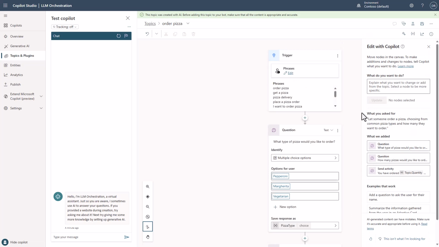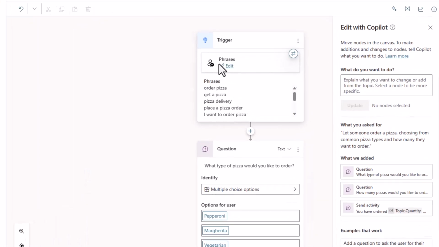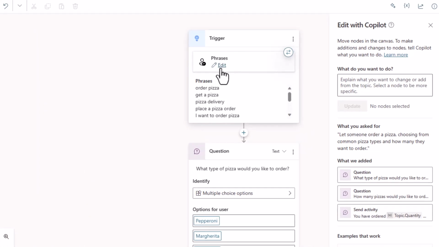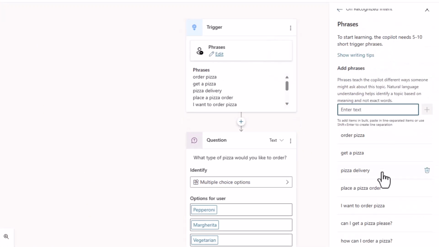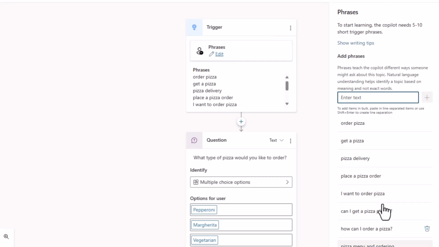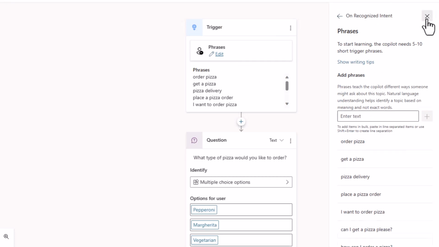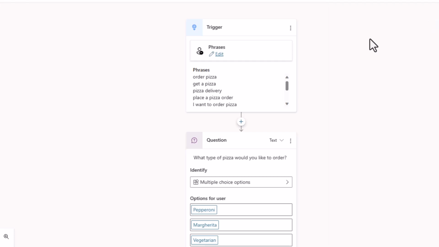Okay, now that it's created this topic for me, you'll see here that you have trigger phrases that have been created. And you can even click here and you can see all the different training that has been done. Now, this is against that BERT model or the out-of-the-box model that we already talked about. So you can say anything around this type of conversation to be able to get it to respond to you.